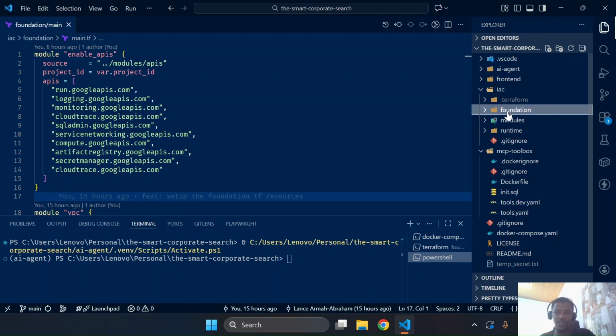The reason I also separated out into foundation and runtime is that I realized some of the resources depended on others. For instance, I needed an artifact registry to be around, and then I needed to build an image, because Cloud Run on Terraform does not support you actually building the image itself. What you can do is create a Cloud Build trigger, but it does not support building an image. So if you are creating a Cloud Run service in Terraform, you need to provide the image URL, and without the image URL we are not able to deploy.